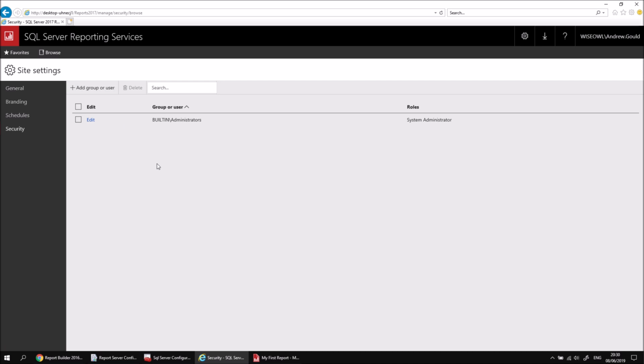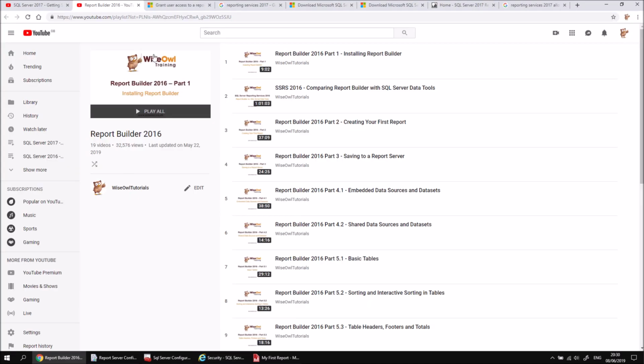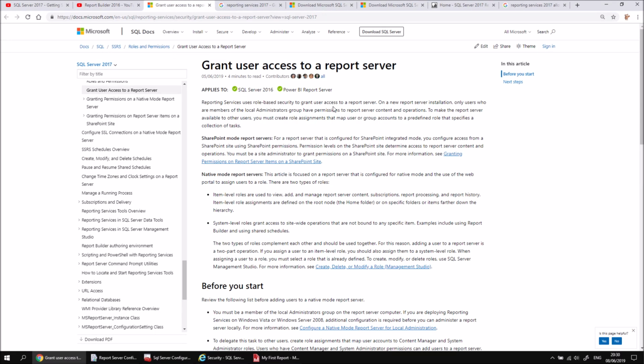Again, this isn't meant to be a comprehensive guide to administering reporting services. If you're interested in the details of that, there is a help page available on the Microsoft website that explains exactly how to grant other users access to a report server. So if that's something you need to do beyond basically just practicing what we're practicing here, generating and deploying reports, then there's some more information available for you there.